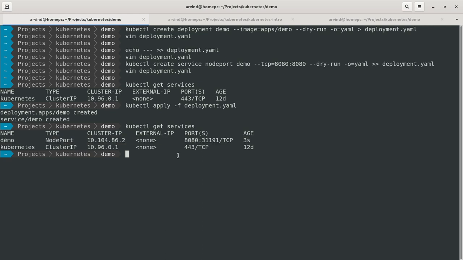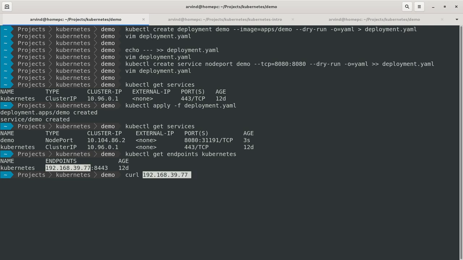Now we need to determine the endpoint to access. The endpoint here is 192.168.39.77. So let us call this particular IP with the particular port 31191 that is specified here. So we see that the hello world is running.